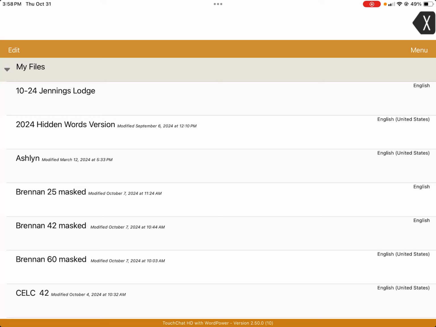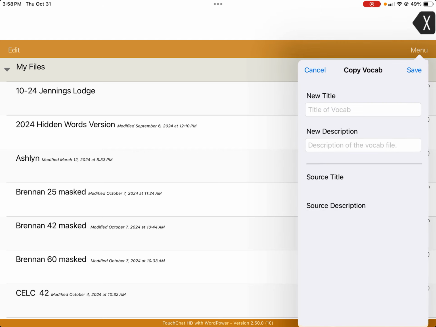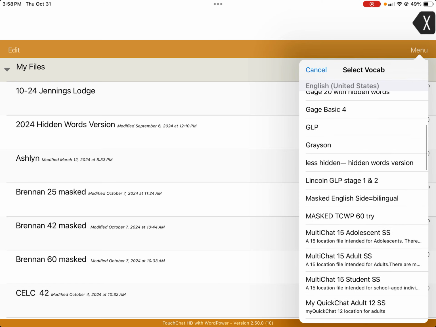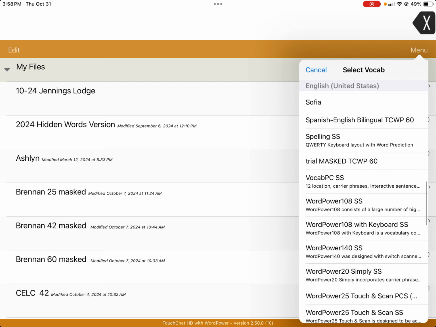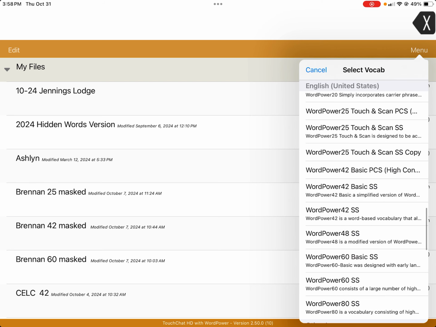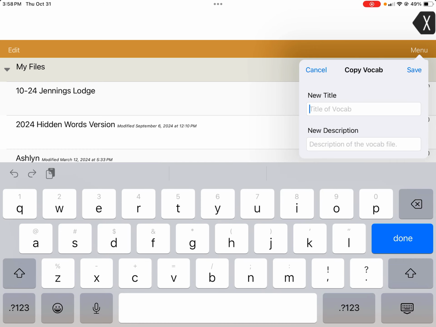When creating a new TouchChat account, I like certain settings, and these are some of the ones that I like. So if you're creating a new copy, first I would create a copy of vocab. If you're starting a new app, you don't have to do this, but I would make a copy of whichever one you might want. For me, that's going to be TouchChat WordPower Basic, and I'm going to name it Violet.